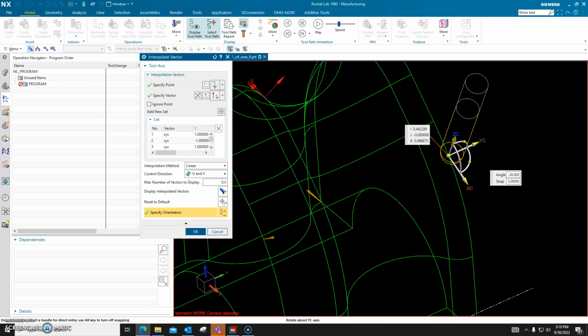Right-click the vector and choose Show Coordinates.